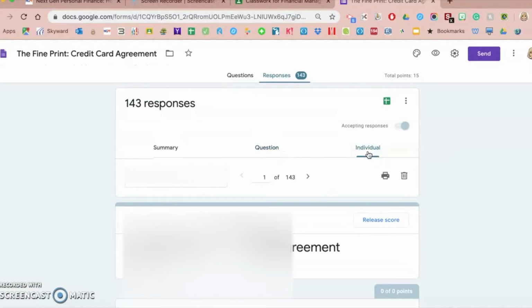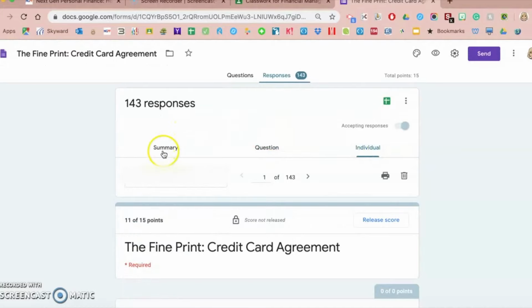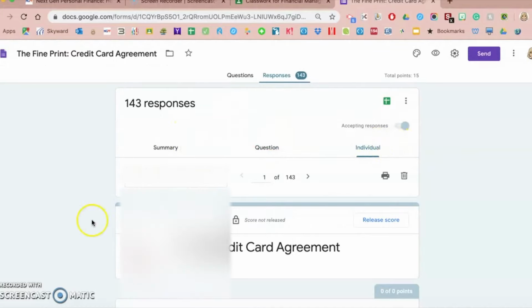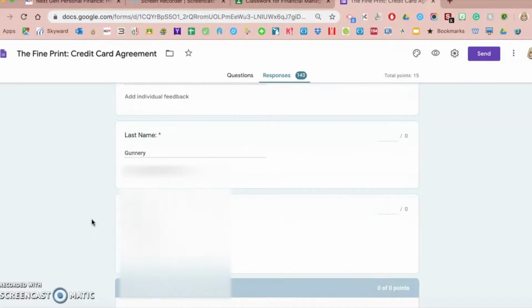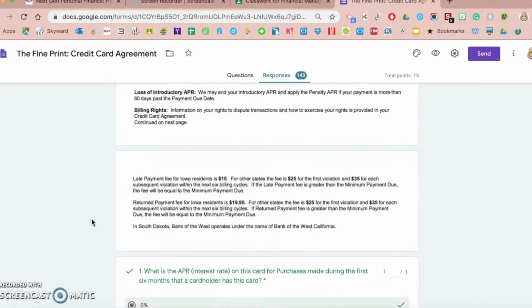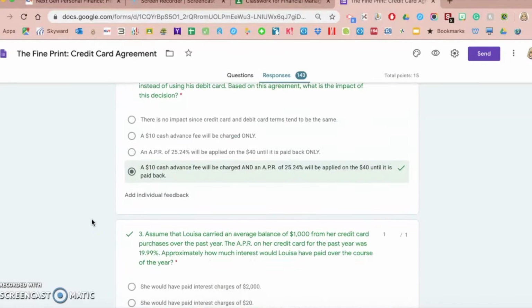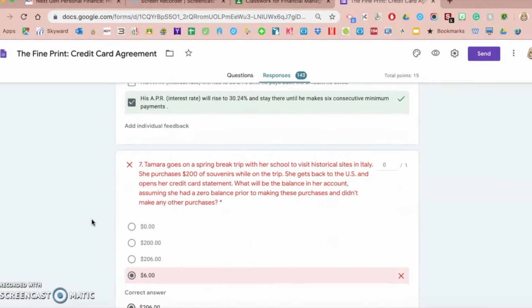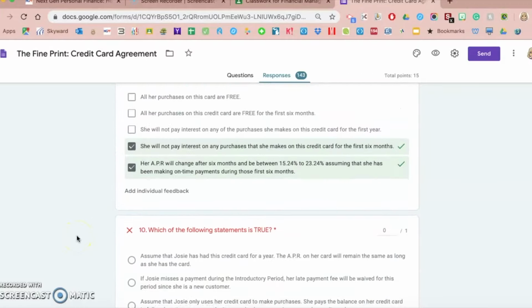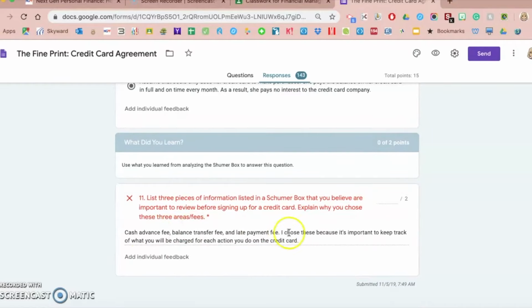I can also use the individual tab. Honestly, I use the summary and individual quite frequently. So I can look at this particular girl's assignment. I can scroll through it and see that she got most of these correct. I can see the one that she got wrong and what her answer was. And I can go down to the short answer, which I would manually have to grade.